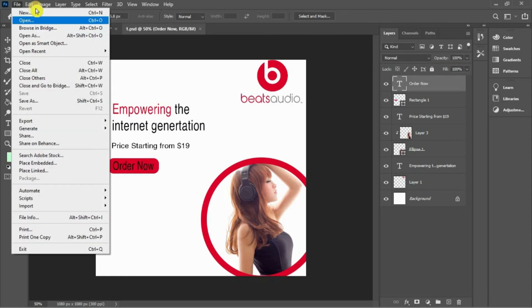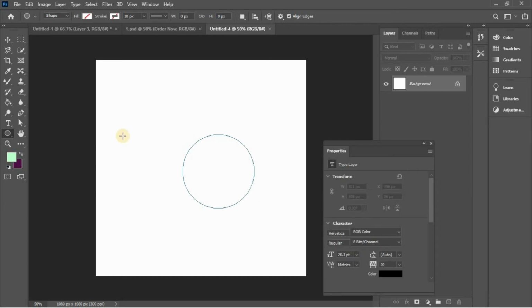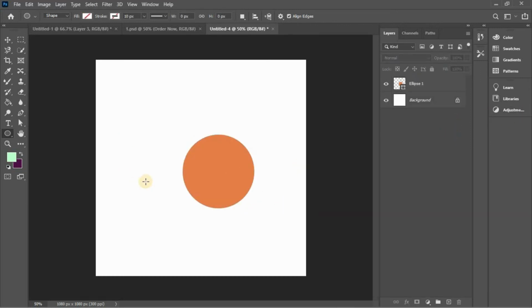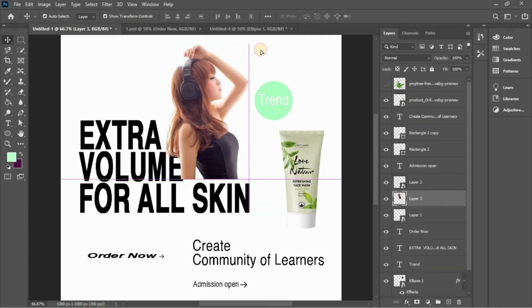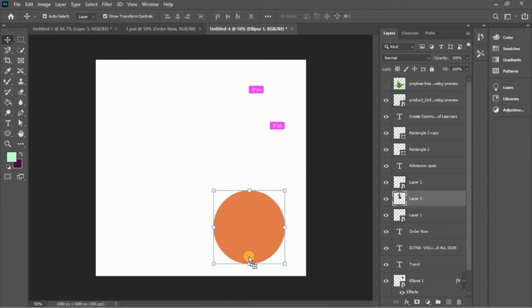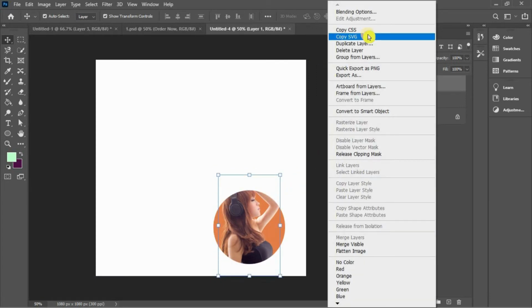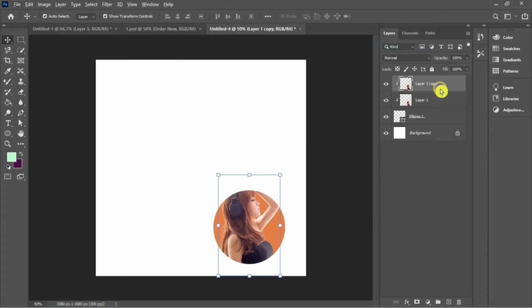Create a new document. Now take a new layer and the Ellipse tool, make a circle by holding Shift. Here I also use a muted color and place it here. Now take your picture and put it over it. Now create a clipping mask by pressing Alt. Now right click and duplicate the layer and release the clipping mask.